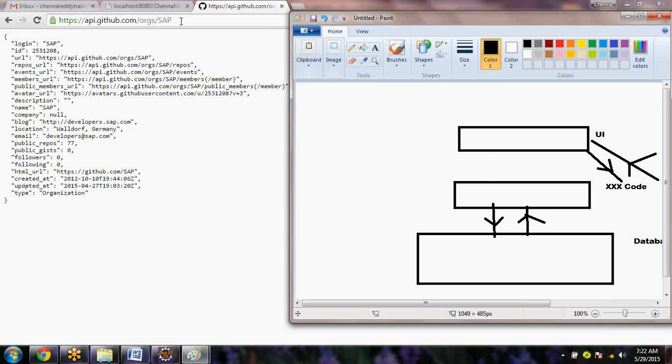So therefore, I am hitting this. If you look here in the browser window, I am hitting this XXX code. That means I am hitting this SAP program. Once I hit this, I got the results. Now, how to use these results in the UI? Once I hit this, I am getting the results. And how do I use these results in the UI program?